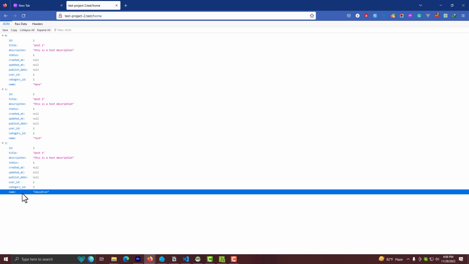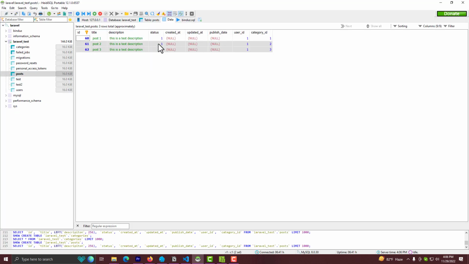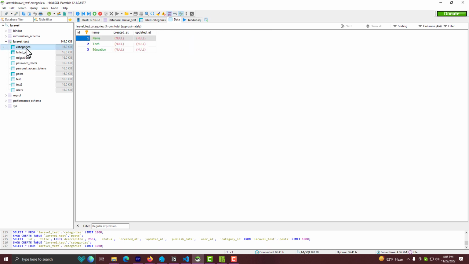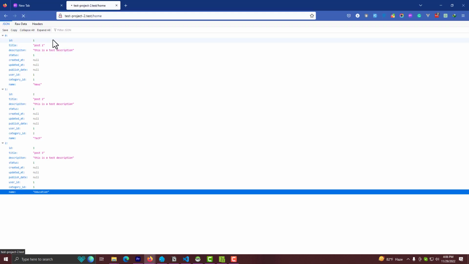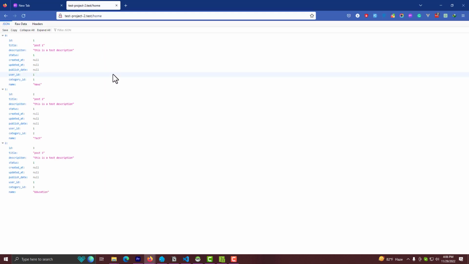So where is it coming from? We don't have any column like this in our post table, right? But this column is coming from categories. You can see we have a name column and these are the categories. So you can see we joined the tables and we are getting data from both tables, right?